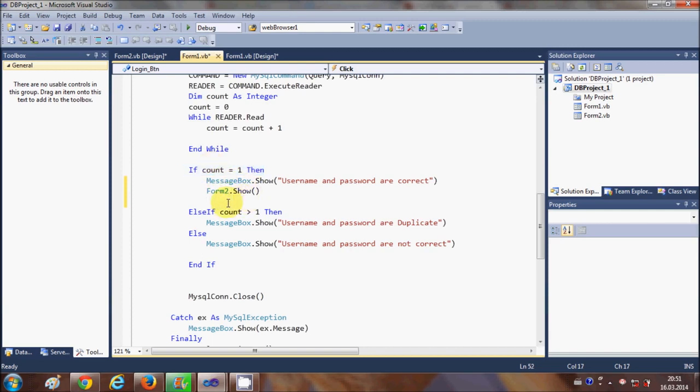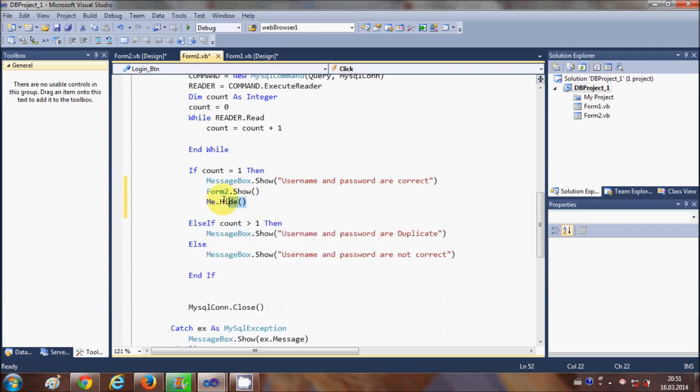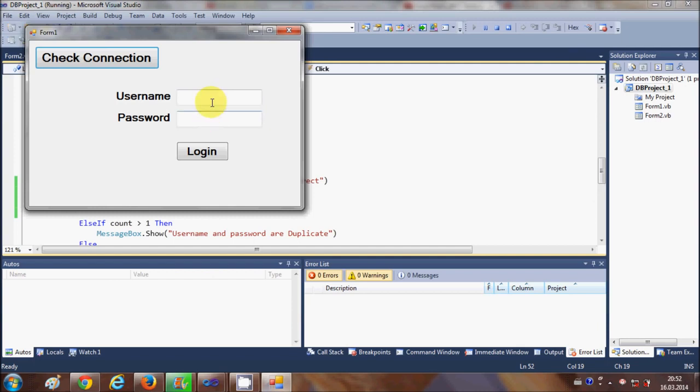And what we want now is we want to hide this login form, right? So what we can do is we can write me dot hide, and what this code will do is it will hide the current form which you are in, which is login form. So let's try to run the program and see how it works.